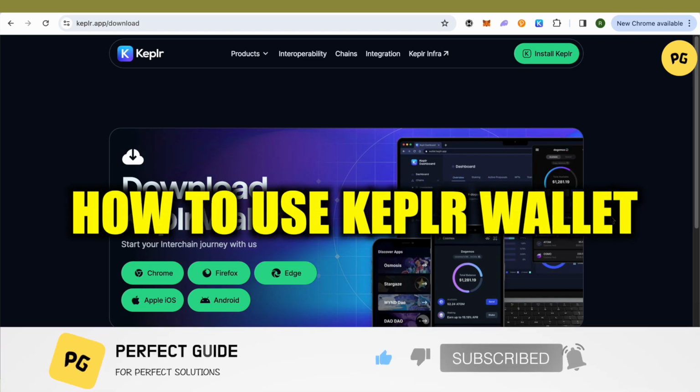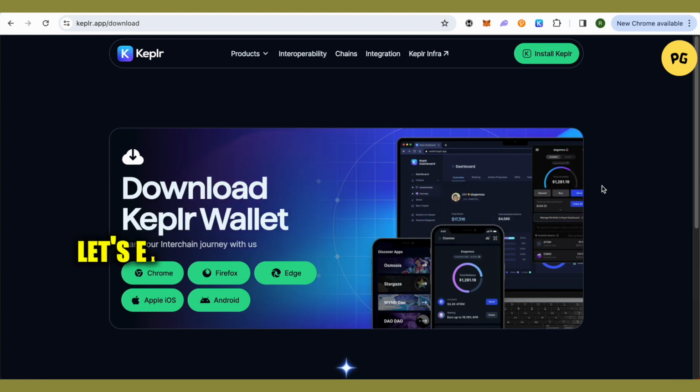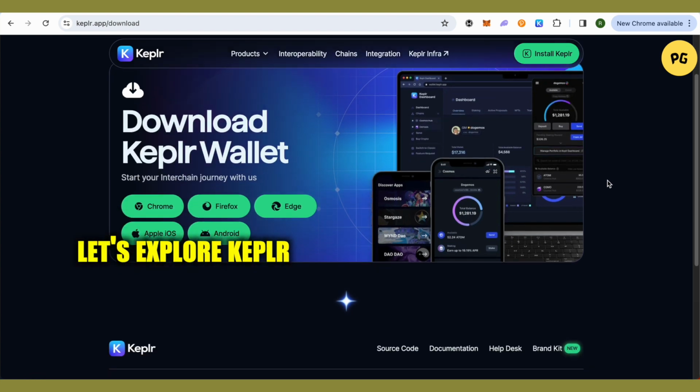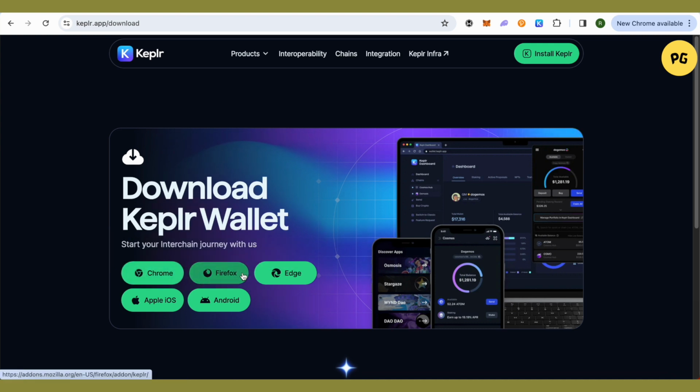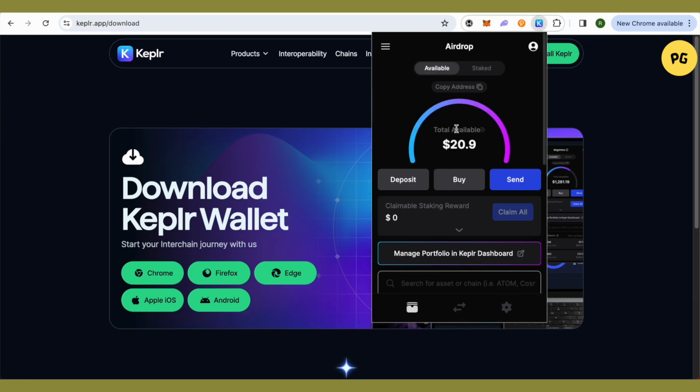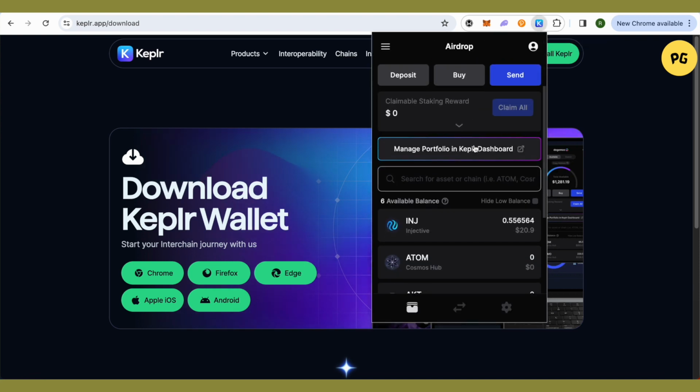Let's see how we can use it. For this, you just have to download it from Play Store or App Store, or you can also get it for your browser. You can get it for Chrome, Firefox or Edge. After getting it, you will be able to find it in your extensions. Just simply create your account on Keplr and this is how it will appear.